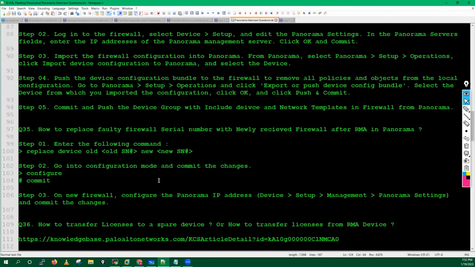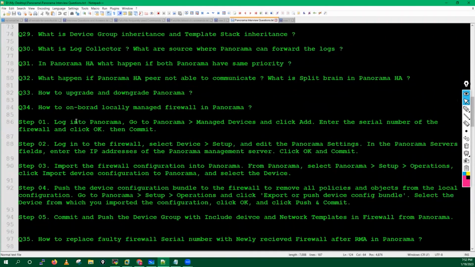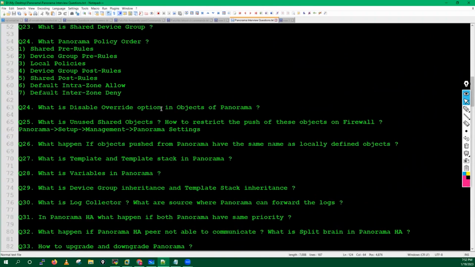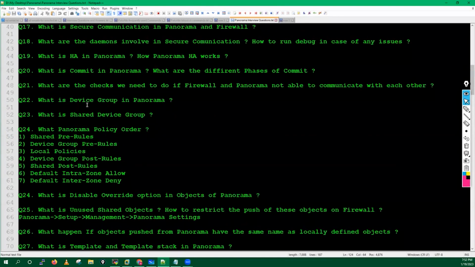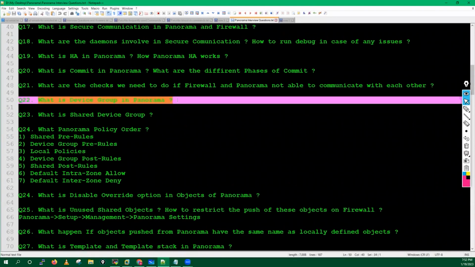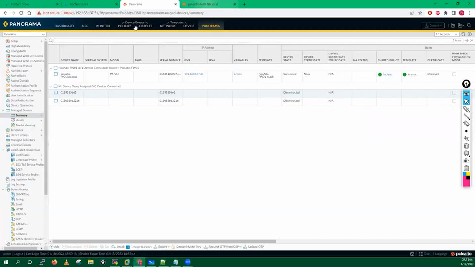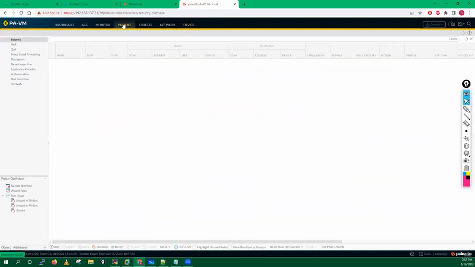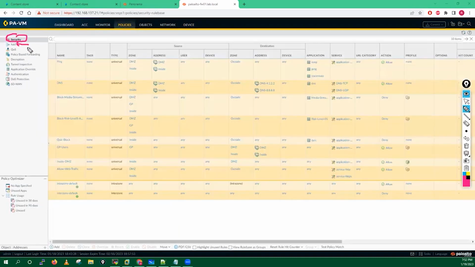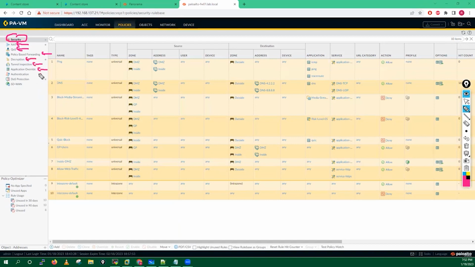Okay, so now let me just go here. Now guys, what is a device group in Panorama? Let's try to understand these two things. If I go into my firewall, in your firewall you have these tabs, right? We have a Policies tab, where you have your security policies, your NAT policies, your quality of service policy, your policy based forwarding, your SSL decryption, tunnel inspection, application override, authentication policy, your DoS policy, and SD-WAN policy, right?